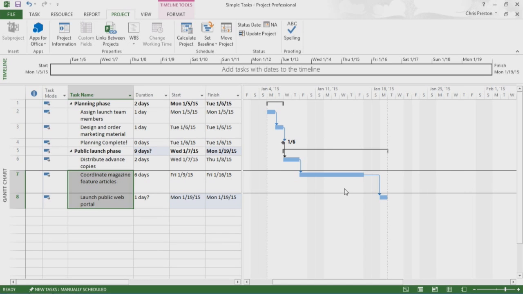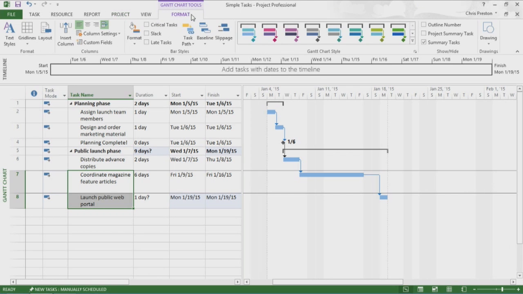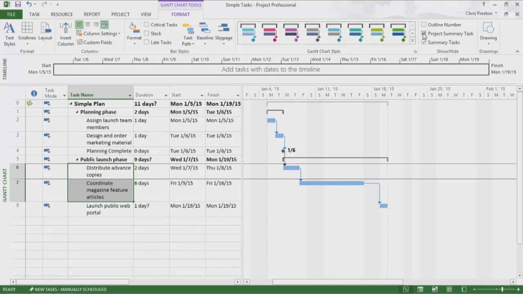I can also see the plan's duration by displaying the project summary task. To do that, I click anywhere in the Gantt chart view. When I change the focus to the Gantt chart view, the contextual label of the Format tab changes to Gantt Chart Tools. Next, I click the Format tab, and in the Show Hide group, click the Project Summary Task checkbox.